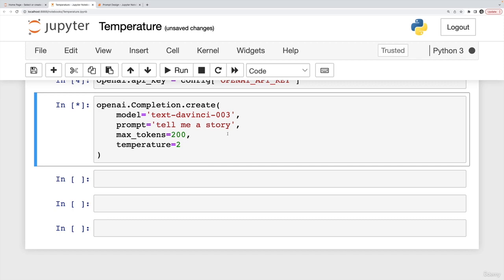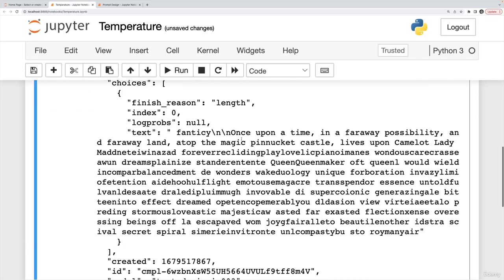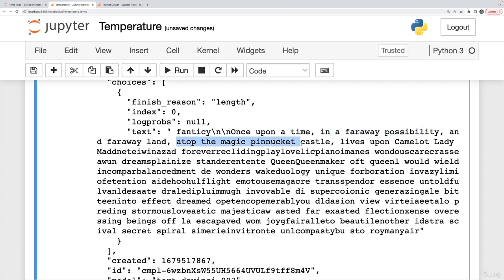If it ever responds. Here we are. Once upon a time in a faraway possibility and faraway land, atop the magic Pinnacle Castle lives upon Camelot Lady Madad something Winazad forever. I mean, you can see these aren't even words really, right? And it just kind of loses the plot entirely.